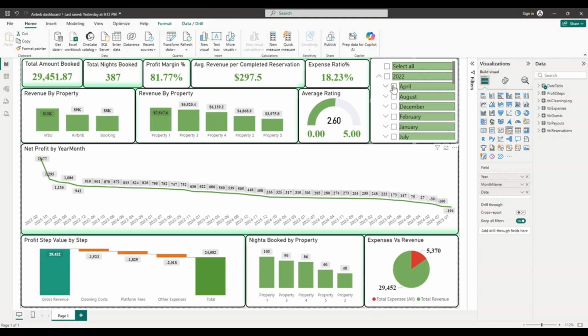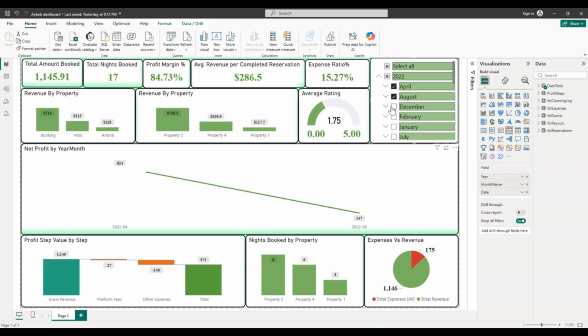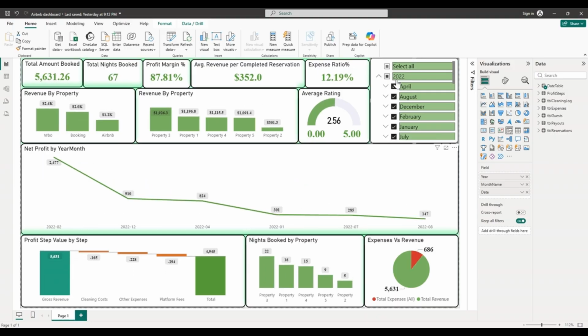So let's check April, August, December, February, January, July in 2022. You made net profit 20,477 in February, while in December you were making 910. So that chart is driven by the net profit that you made on a monthly basis.